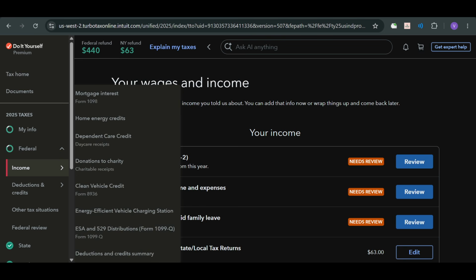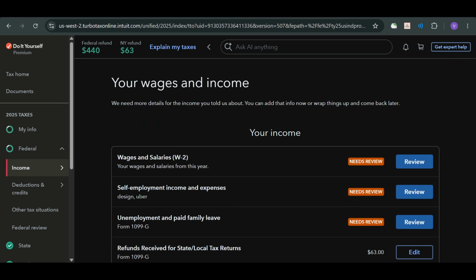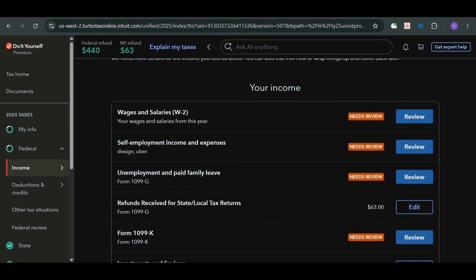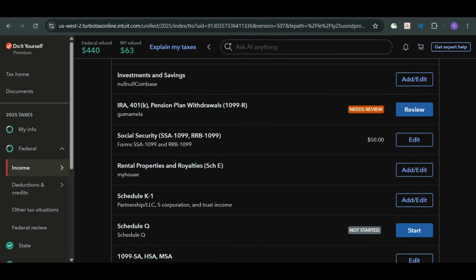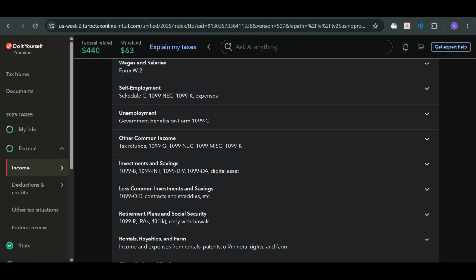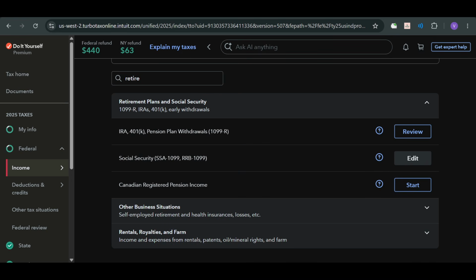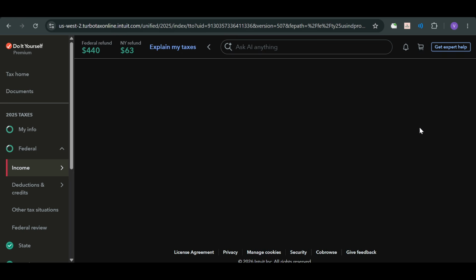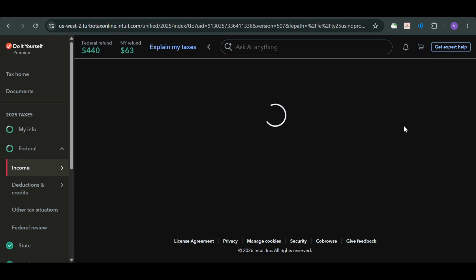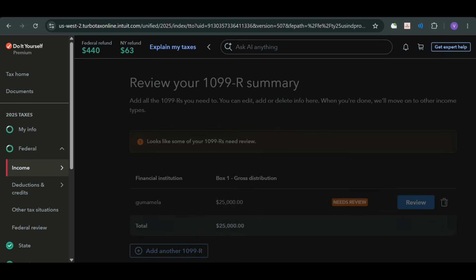As you scroll through the Wages and Income section, look for the category labeled Retirement Plans and Social Security. This is where you'll be entering your retirement income details. Click on the option that says Start or Update next to IRA, 401(k), Pension Plan Withdrawals, which is also referred to as your 1099-R. The 1099-R form is a crucial document for retirees as it reports distributions from pensions, annuities, retirement plans, and more. Now, let's dive into entering your 1099-R details.